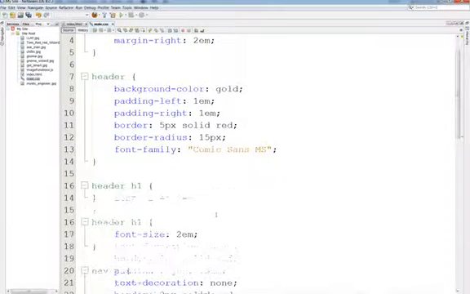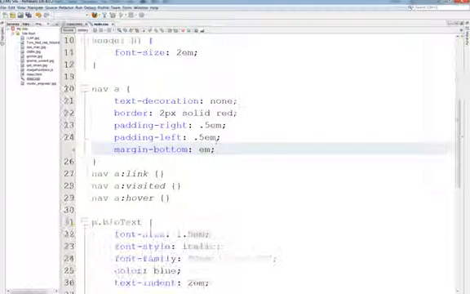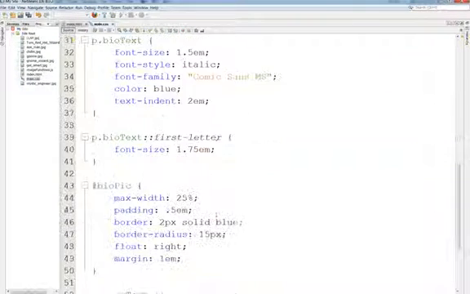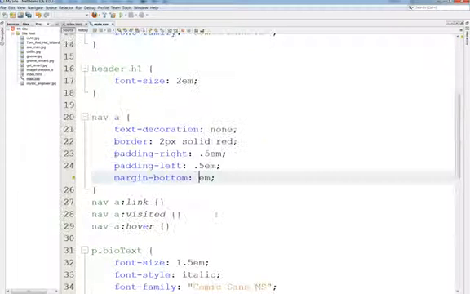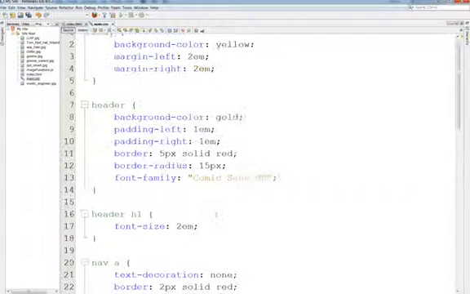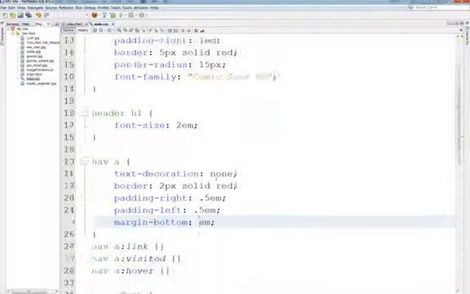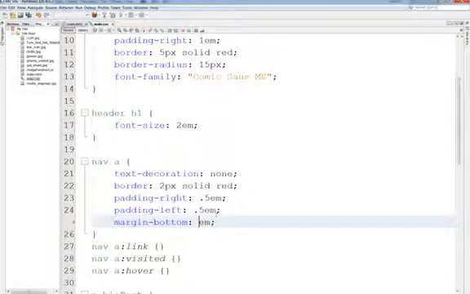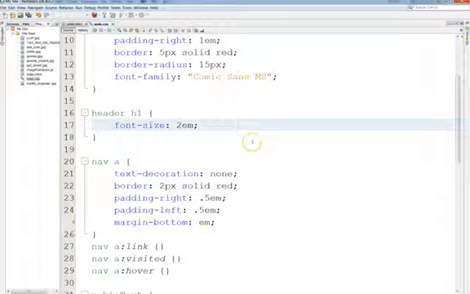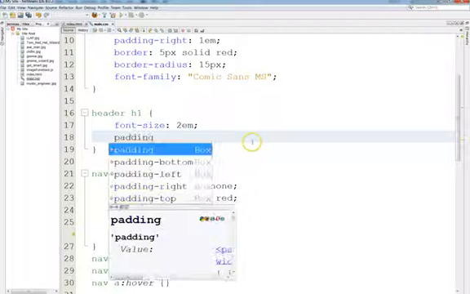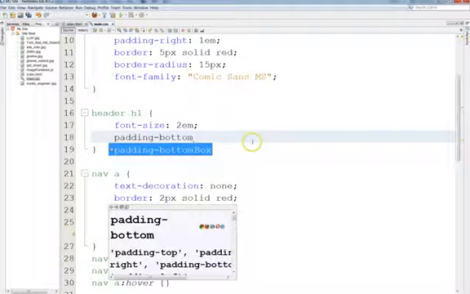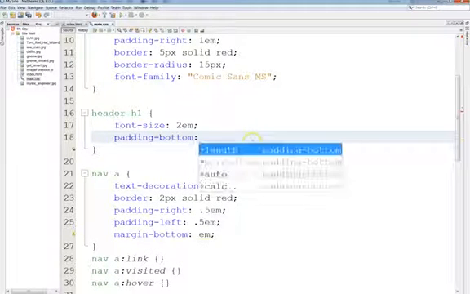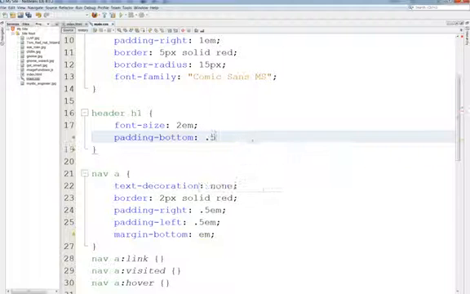So do I have any rules on the nav? Yes, because I put a border on there. So where is that? Header H1. Oh, no, not on the nav. I mean padding on the header. So let's do that. So here we go. Padding-bottom. And let's start with the 5em.